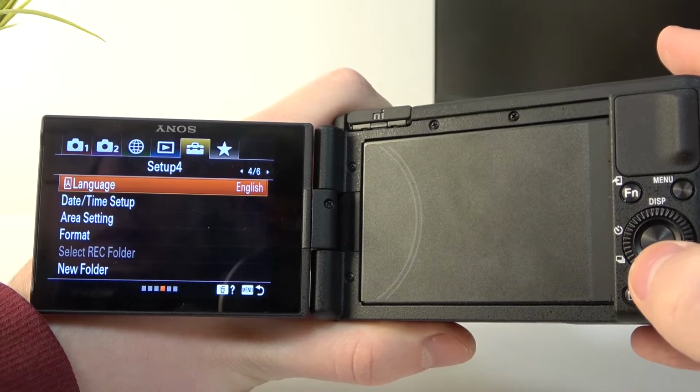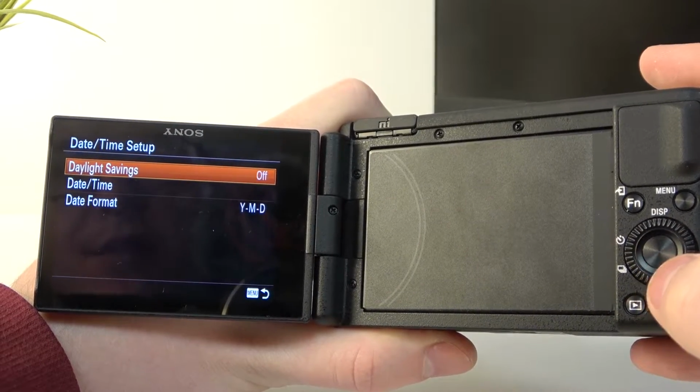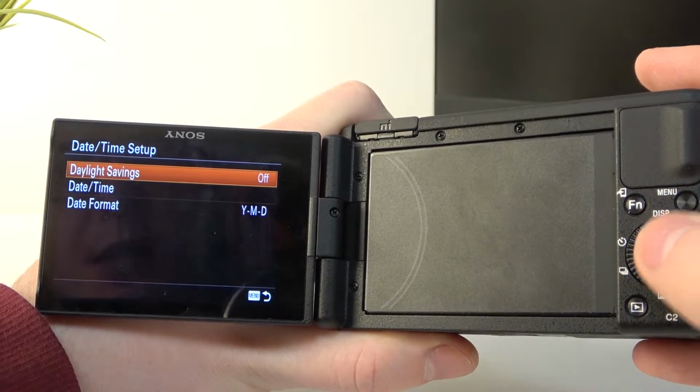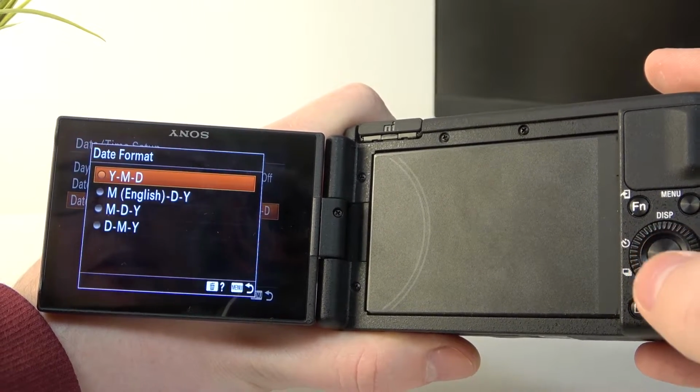In the fourth option there's a date and time setup, so we can click on it, and right here adjust date and time, enable or disable daylight savings, or use different date format.